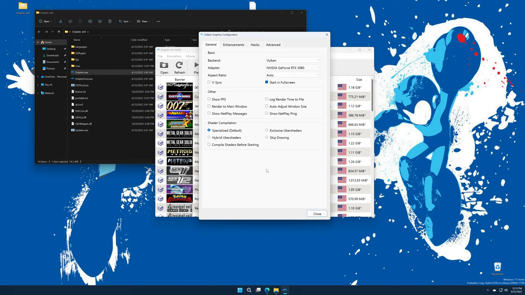So if you have a higher end GPU, like my RTX 3080, I can use exclusive Uber shaders. I have not had any issues using this on any games. Prevents shader compilation stuttering, but hybrid Uber shaders is definitely the preferred option. And then you could check mark the compile shaders before starting. That way you just have the best possible emulation experience.